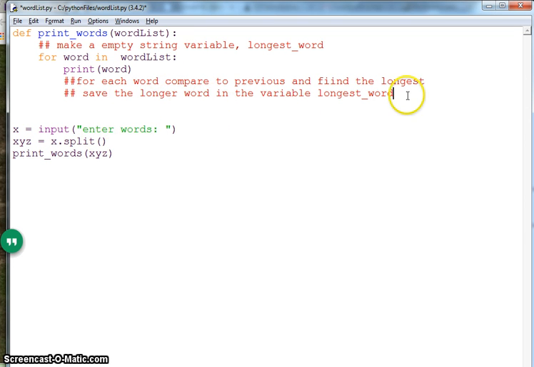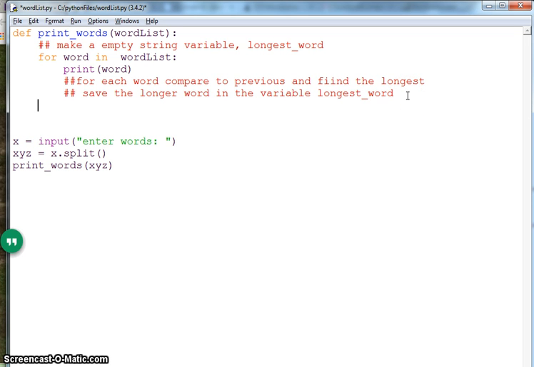And then, once you are done with all the for loops, like all the words, you can return the longest word. I'm putting this in a comment. After your for loop is done, you have compared all the strings and found which one is longer. You can return that one.